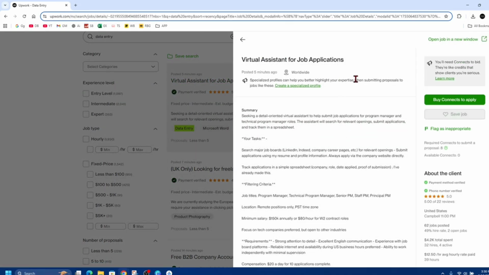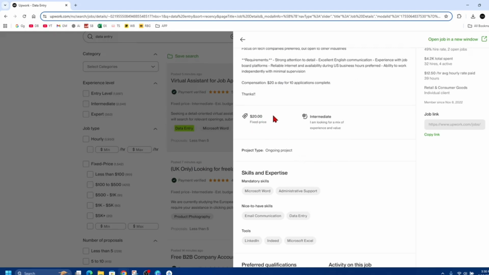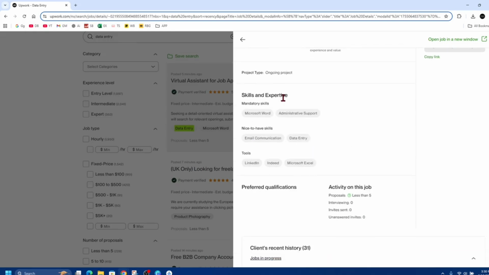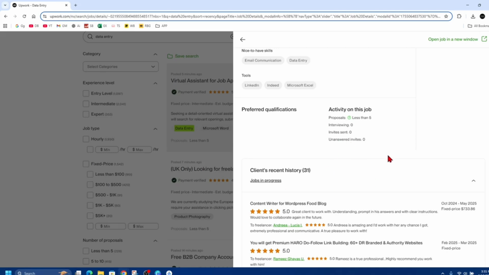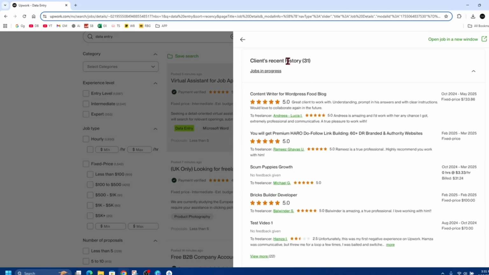Now a little pop-up's going to open. Then from here, you can have a read of the job description, about the client. You can see what they're going to pay here. It's a fixed price, $20, and then your skills and expertise. So as it states, data entry, that's why we put it in our profile earlier. You can look at the client's recent history too.